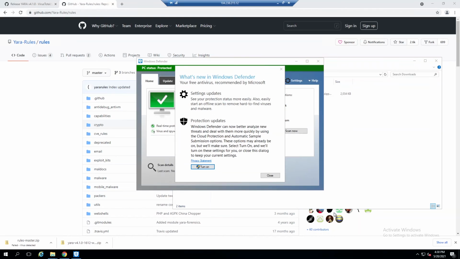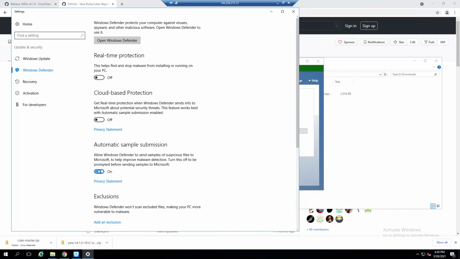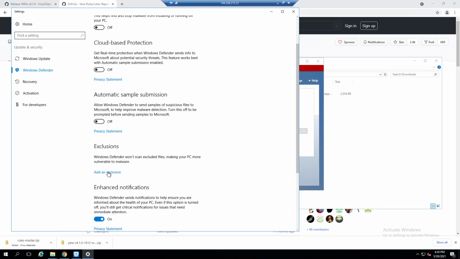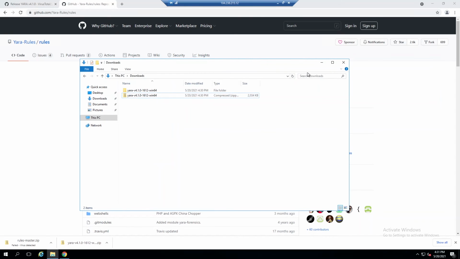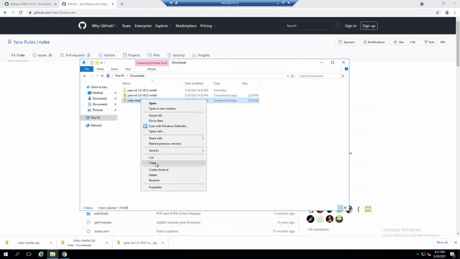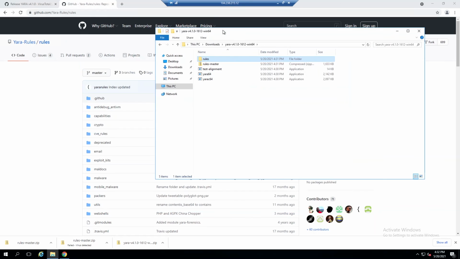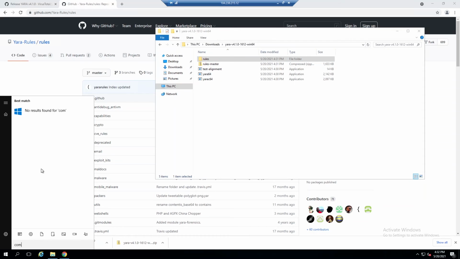Oh, looks like Windows Defender popped off on it. Let me turn that off real quick. All right, let's try that again. Download zip. Okay, all right, that looks better. So let me actually copy this into my YARA folder. All right, and so that's simple and easy.